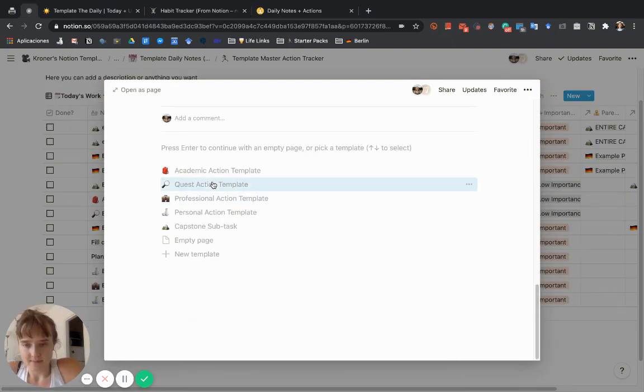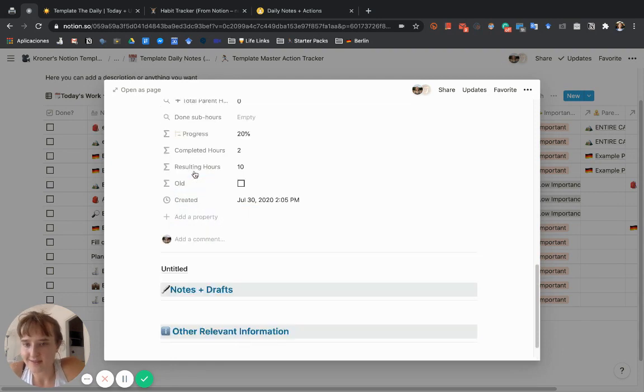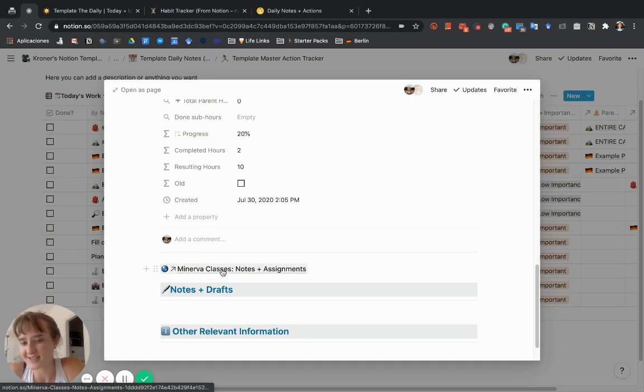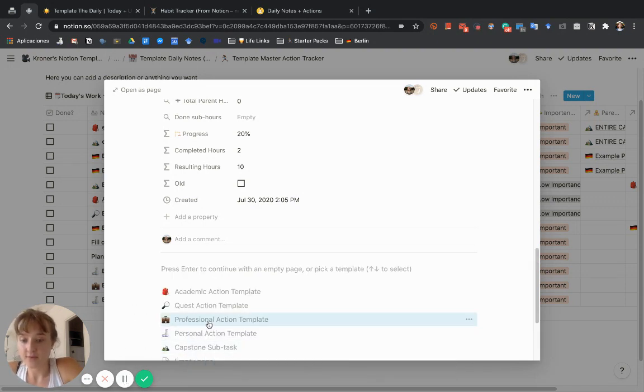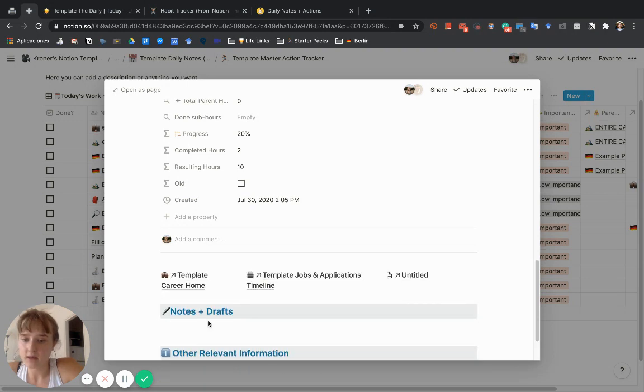So back to the thing, but really quickly I'll show you I have some templates, and what I'll do with these templates is I'll just have links to the things that are most important to those areas. So if it's the school template, the only difference between the other templates is the links that are up here. I'll show you another one. For example, the professional action template has the links to the career, home, template, jobs, and applications, etc.